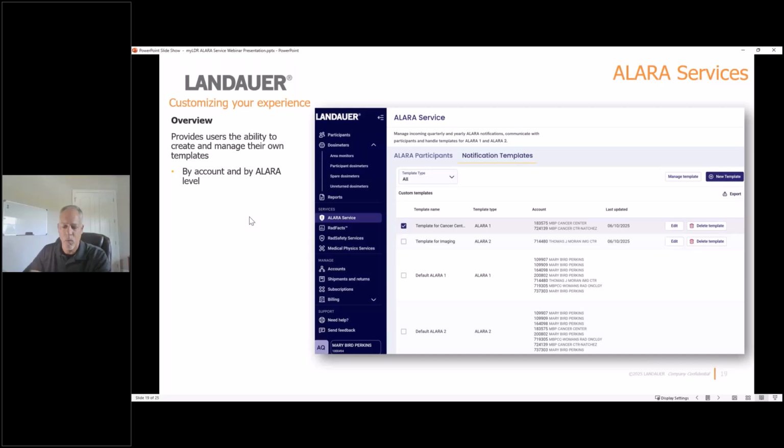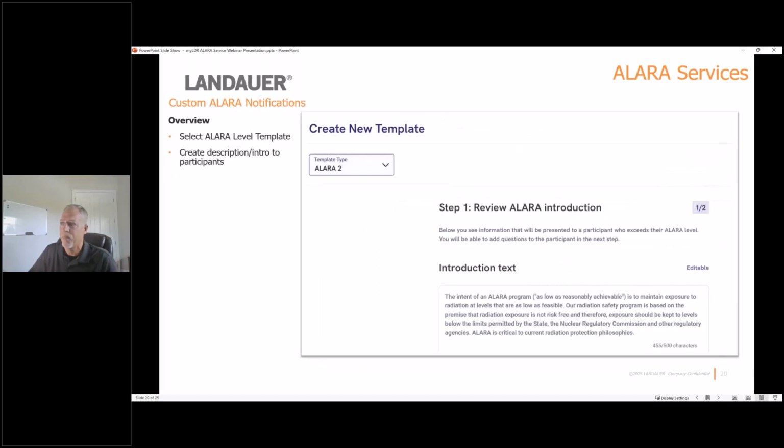Customizing the experience. Now, when you set this up, you have the option to use our default ALARA notifications, and that's just kind of a standard template introduction. It's going to include some basic details around the ALARA, but it's fairly generic in nature. And as we said earlier, our customers really were looking for the ability to customize this, make it your own, make it reflect your own radiation protection program.